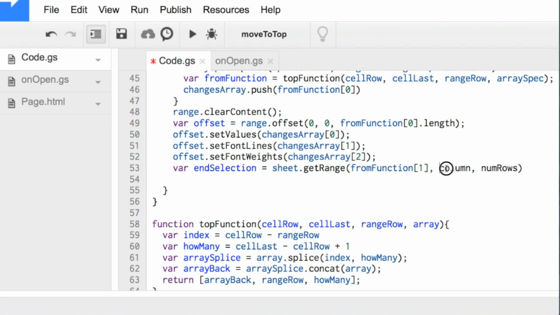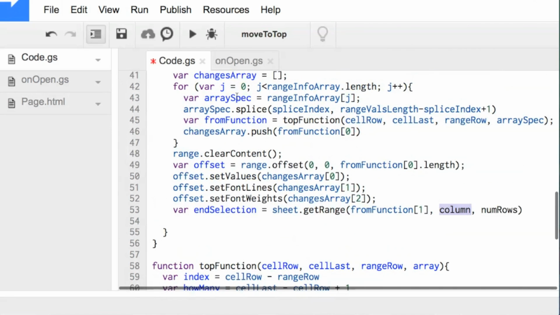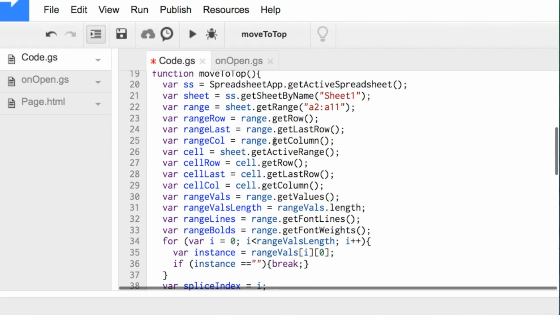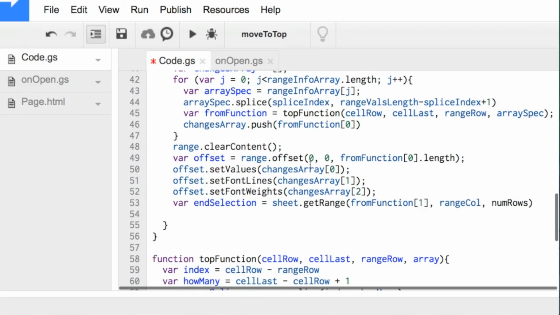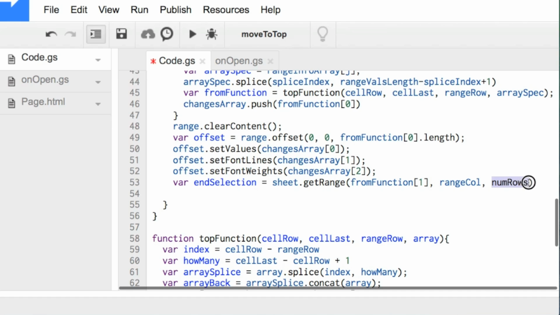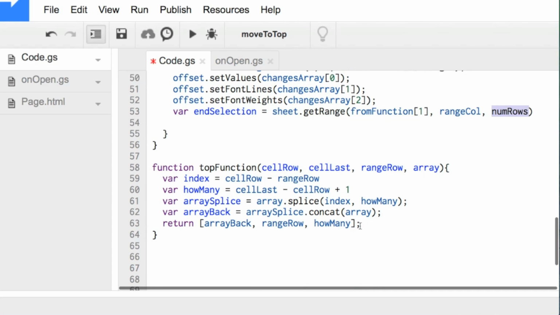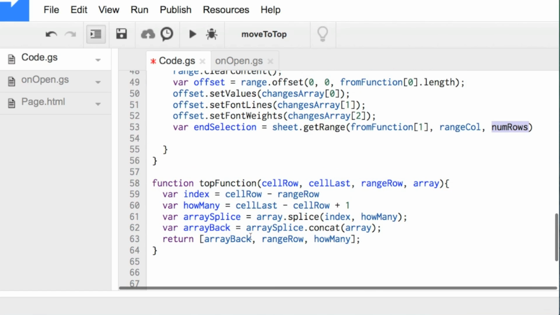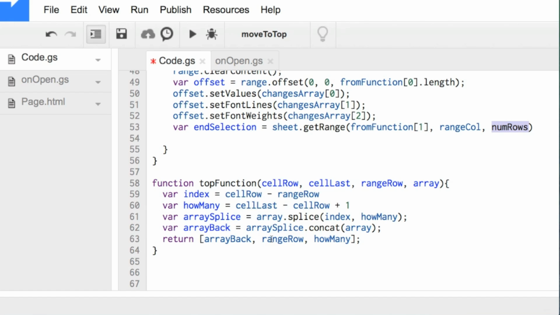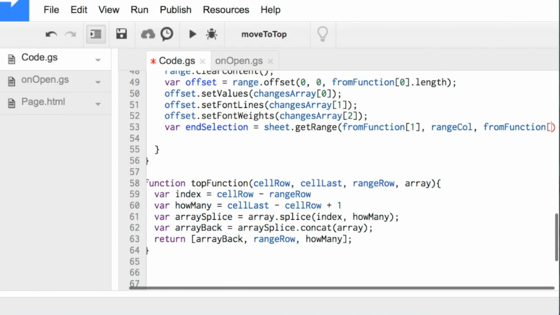And then column is really for everything we do in this piece of code here. It's always going to be range call. Range call being the column we found for our to-do list range. And then the number of rows is, guess what? It's how many. So how many is from function 0, from function 1, from function 2. So we'll do from function 2.